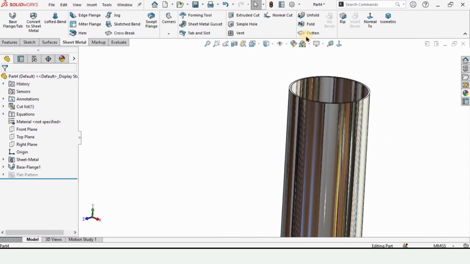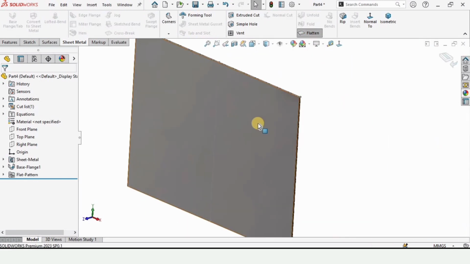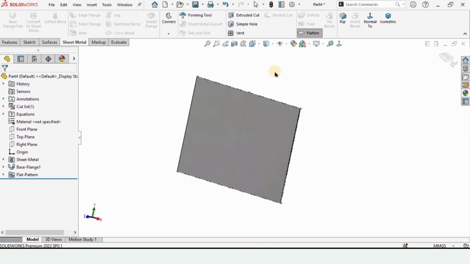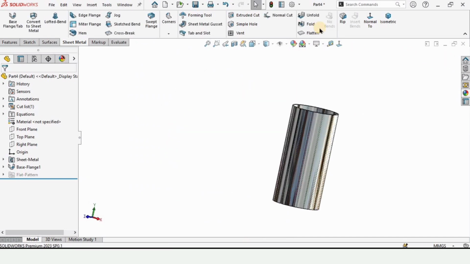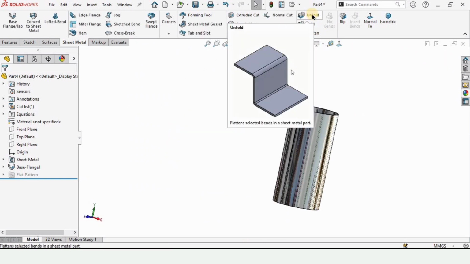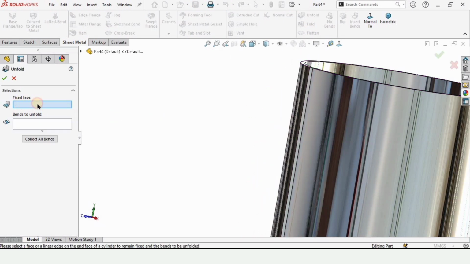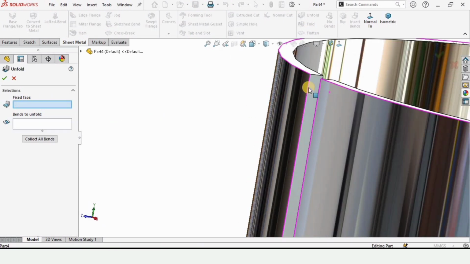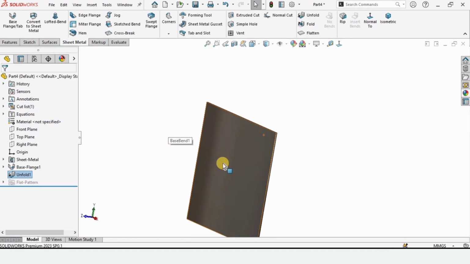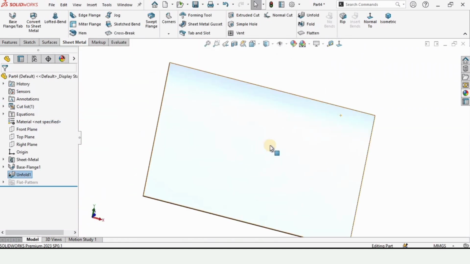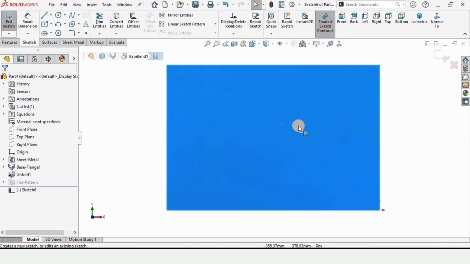Although we can flatten it from here, but if we select flatten we cannot edit or modify it, so that's why we select here unfold. So that is the benefit of unfold. In this window we need to select this edge, and in this window we just need to select this option and check this box from here. The benefit of this unfolding is that we can edit or modify it. Let me show it how.